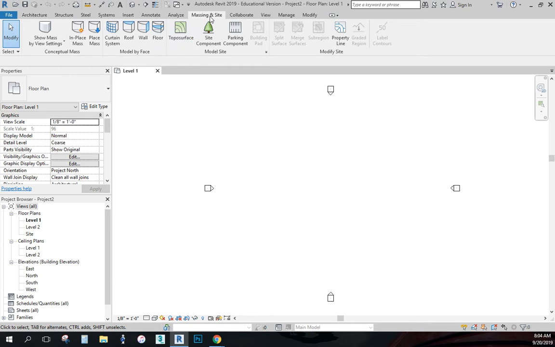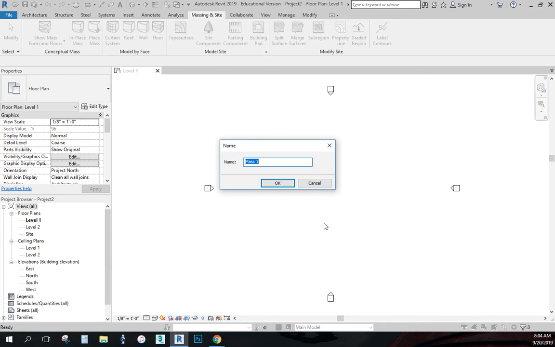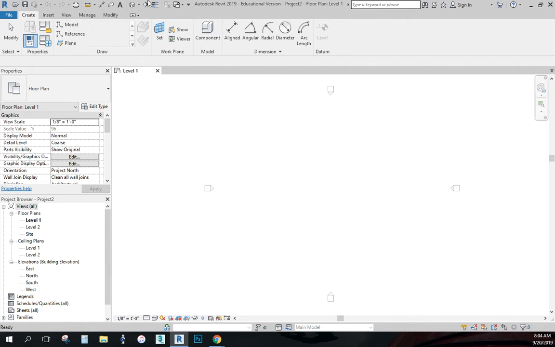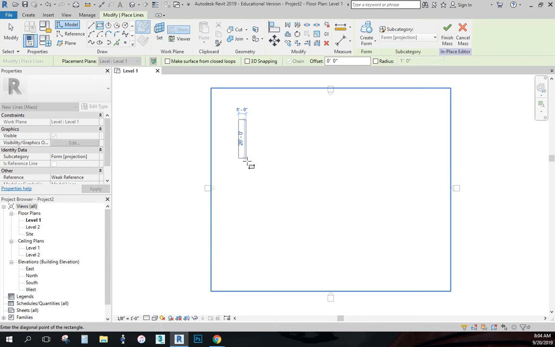I went to massing in site. I'm going to go to in-place mass. I'm just going to click OK on these. I'm going to start off with my first object here. Start off with something simple. I'm going to use a rectangle tool and finish out a rectangle.